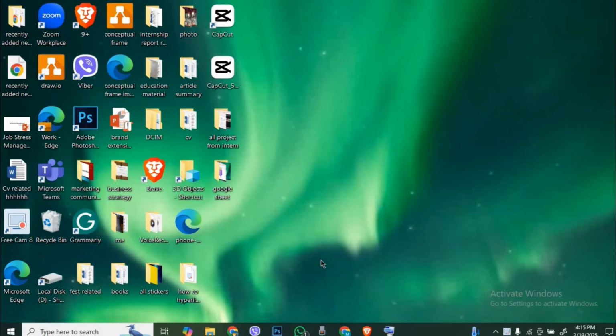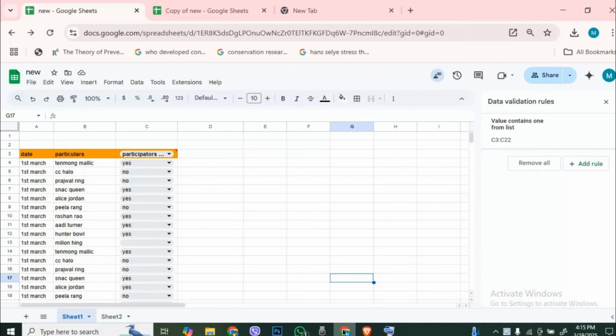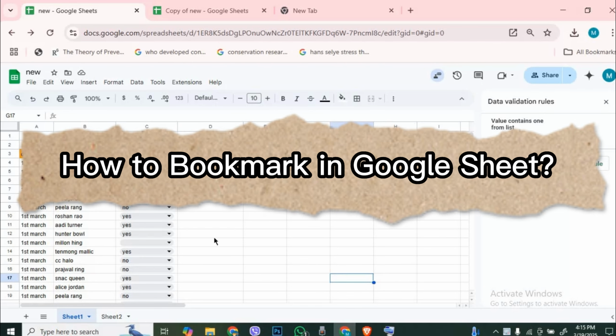Ever scrolled through a long Google Sheet and thought, I wish I could just bookmark this section and jump right into it? Well, guess what? You can.